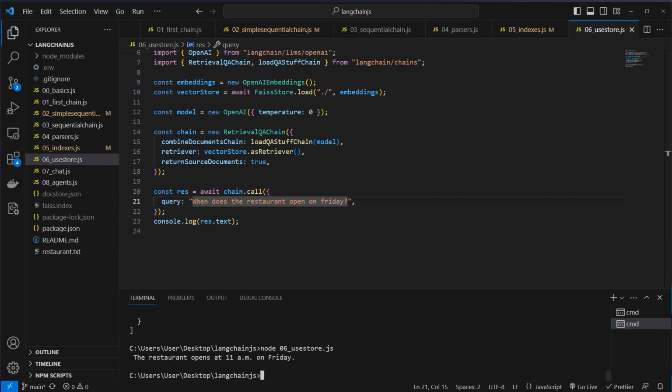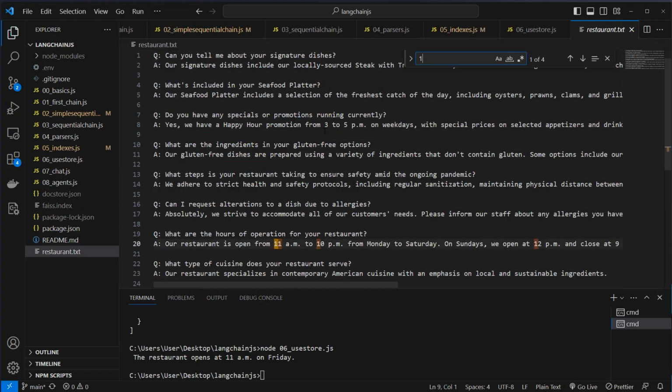So we get back, the restaurant opens at 11 AM on Friday. If we take a look at the restaurant.txt, 11 PM, as we can see, our restaurant is open from 11 AM, from Monday to Saturday. So this vector was retrieved by the query here and converted to the correct answer by the LLM.